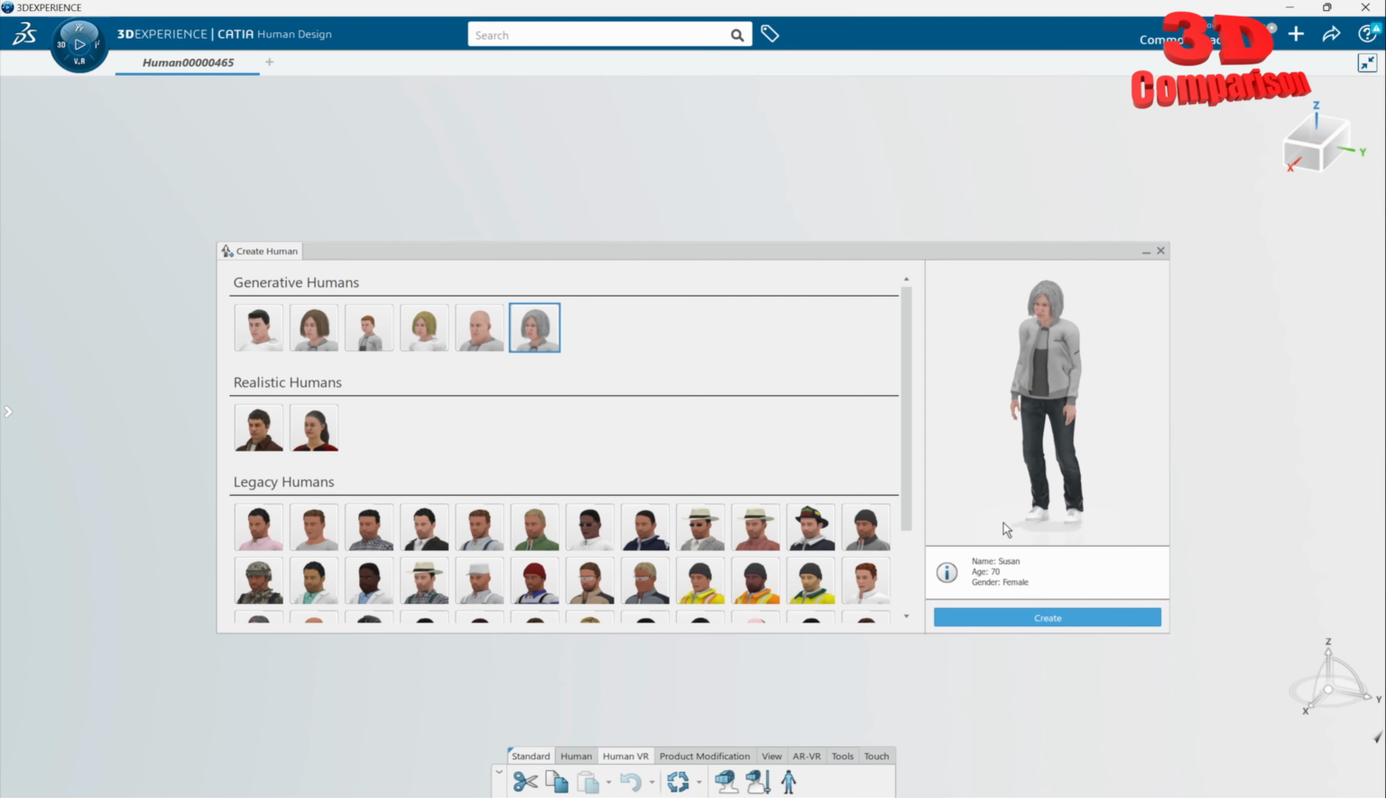We also have Doug and Susan over here. As we can see, these generative humans will look like this. So they are not the most detailed ones. We also have the realistic human. We have John over here and we have Jane. And there are also the legacy models.